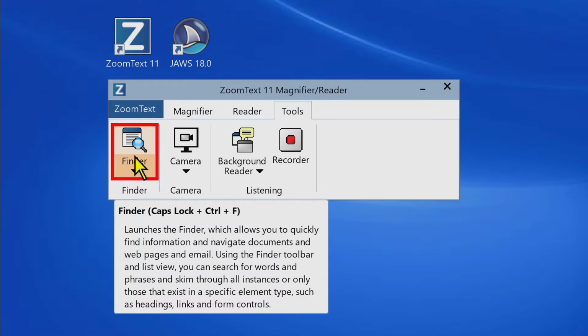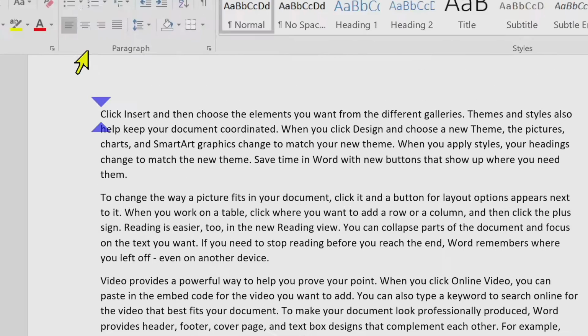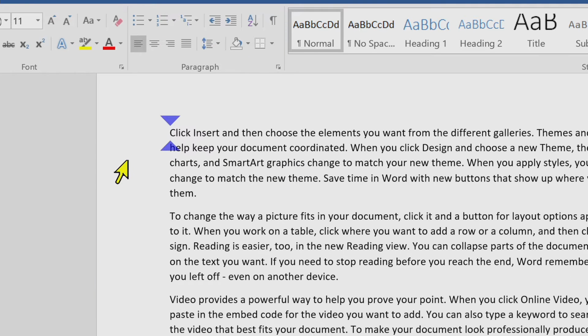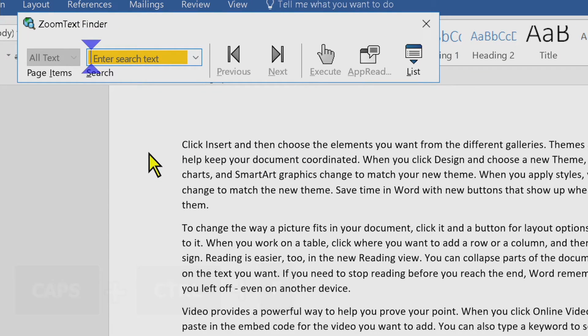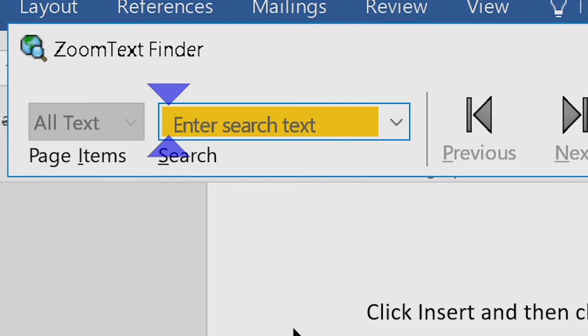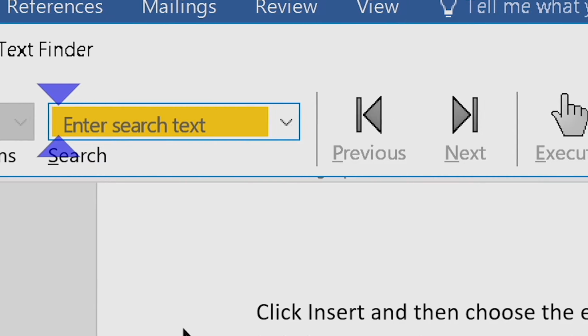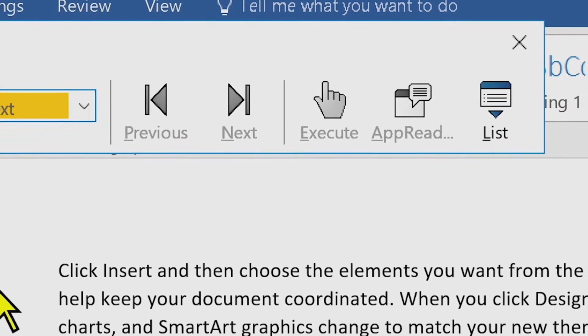To start, we're going to launch Finder in a document to search for some text. You can launch the Finder by clicking its toolbar button or by holding down the caps lock and control keys and pressing the F key. ZoomText Finder. Search. The Finder toolbar will appear, displaying a search box where you can type what you're looking for, buttons to move to the next and previous instance of the search results, and more.